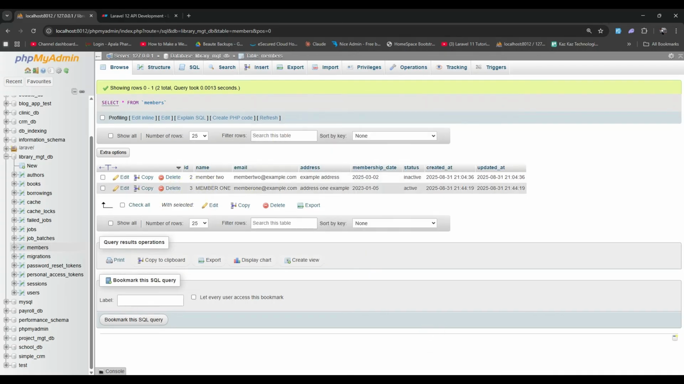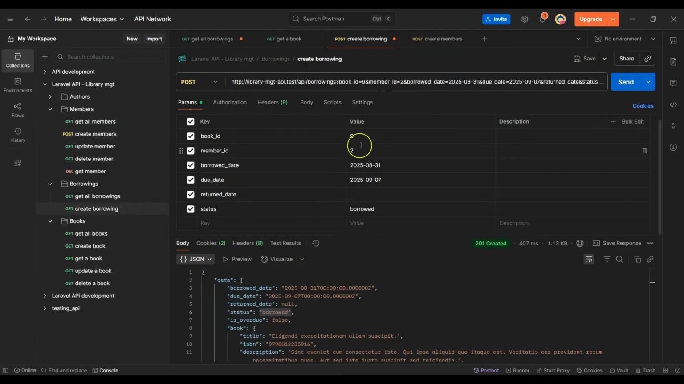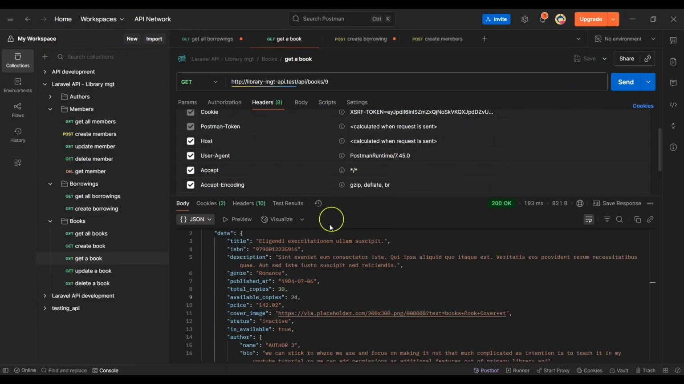Yeah, see? So now let's try to create another borrowing. And here the member ID should be 3. And we are getting the book of ID number 9, which we have seen has an availability of 24 copies. So let's see if that copy will be updated. So now let's create a borrowing.